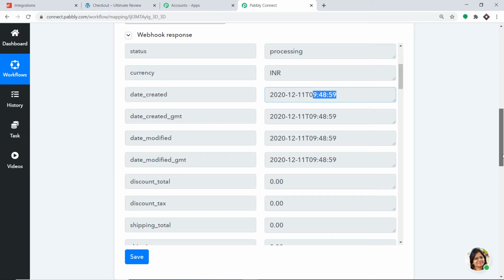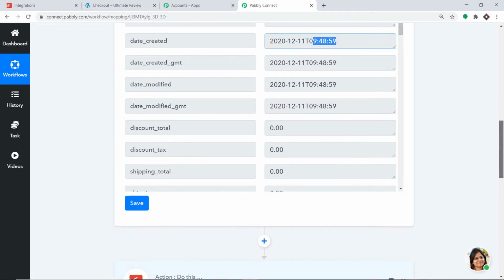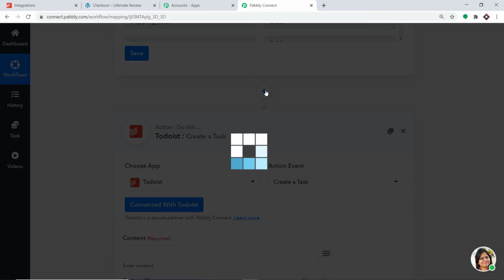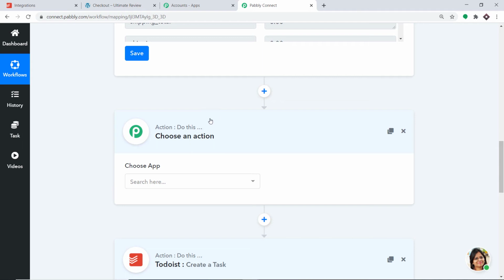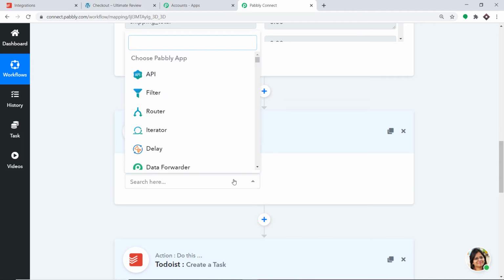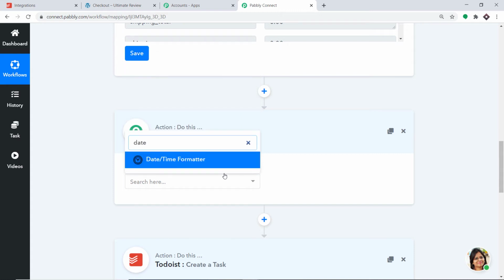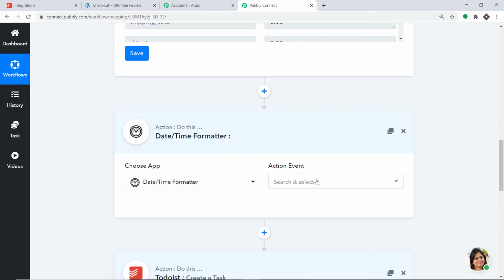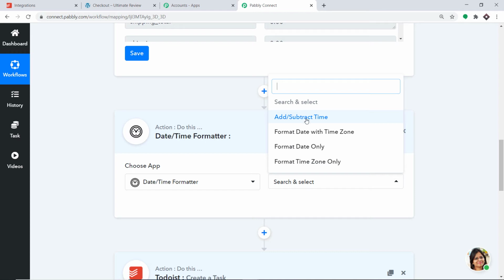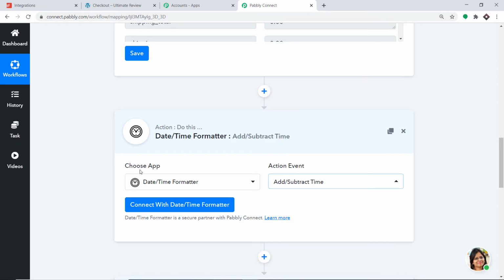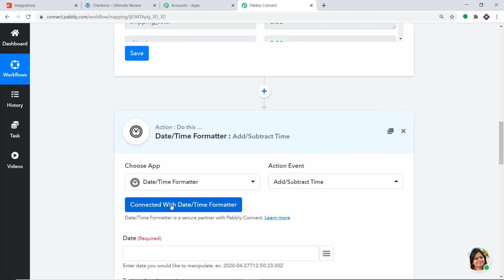So we want the date of the future, but at present it is only showing the date of the present time. So to do that, just click on this plus button. When you click on this plus button, another window opens up. Here in the Choose app, let's make it Date/Time Formatter, because we want to format the date. Now in the action event, let's make it Add/Subtract Time. Then click on connect with Date/Time Formatter.